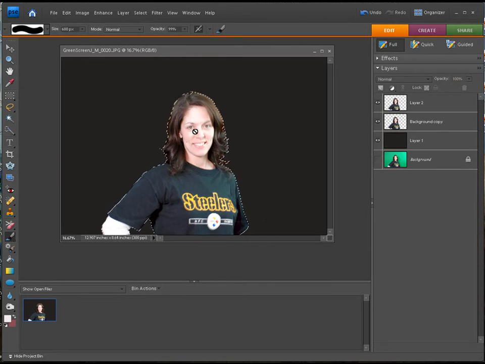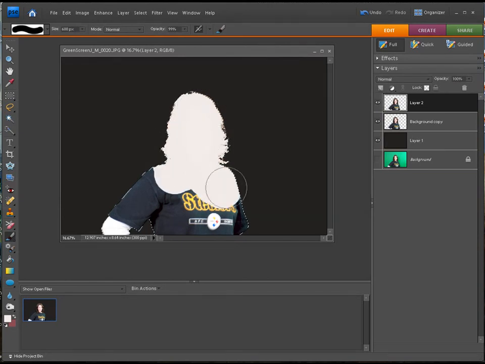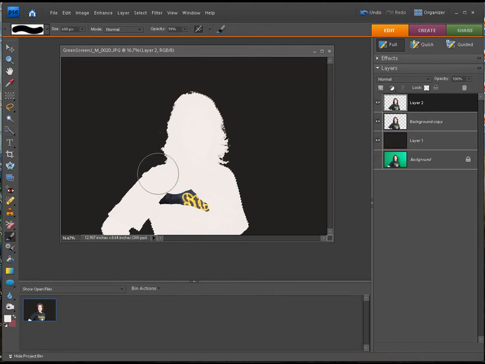Alright, so we have this selected. Layer 2 is selected, and you just want to paint with white. Okay? Now. There we go. We just painted that with white.